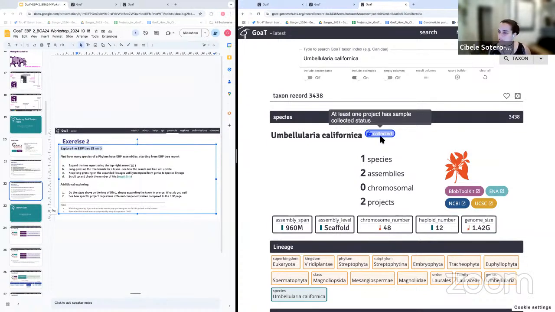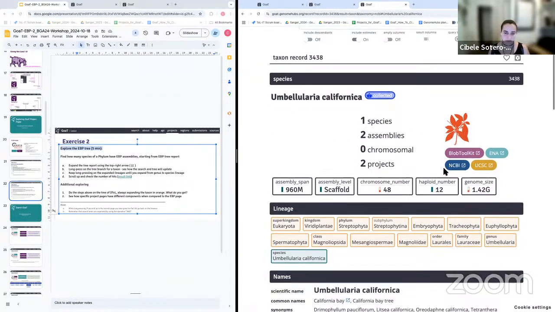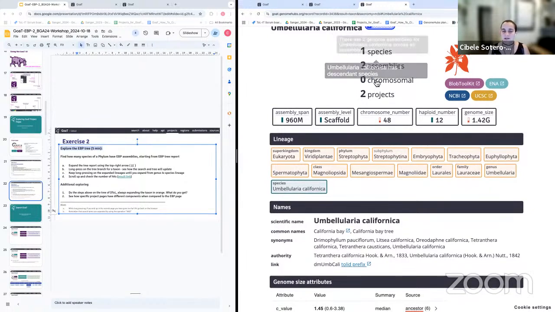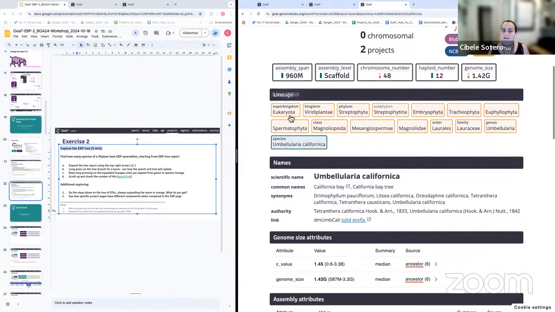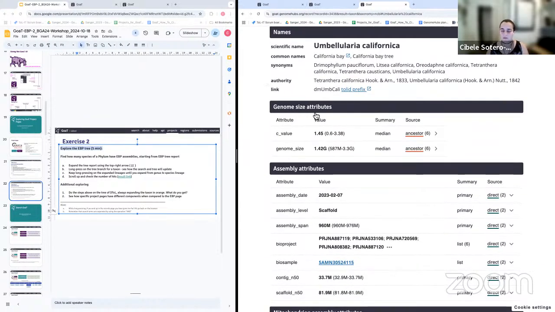And there are some banners on, let's say, stamps for the species records saying what the sequencing status is, how far the species has been sequenced. It has link-outs to whoever has data for the species, showing what sources we have. Some summary statistics here, the lineage, anyway, distributed by every single group of attributes that we have on GoaT.